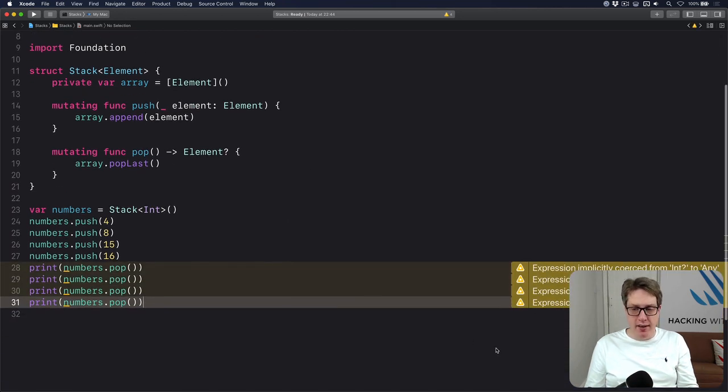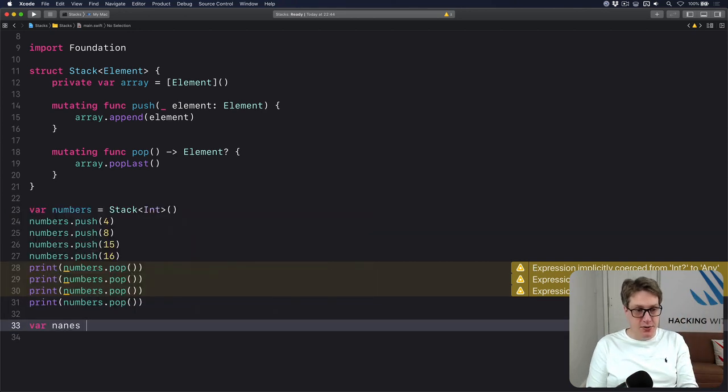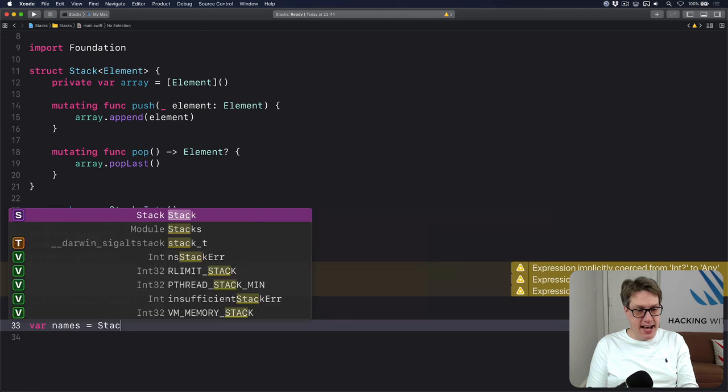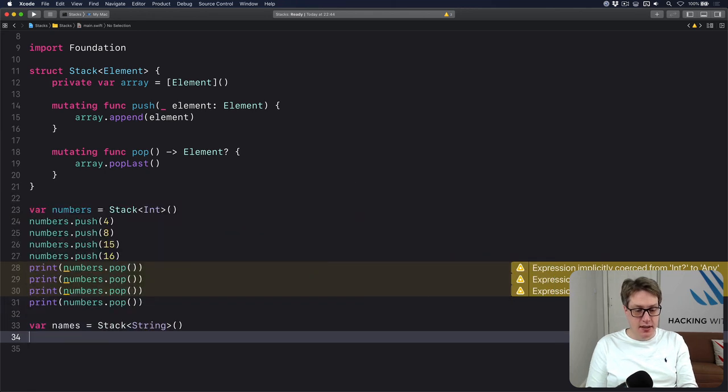You see there's a warning over here because this thing returns an optional int. We're converting it to any. That's fine, it'll work out well enough. So it works great. And it's generic over whatever you want to. We could have said, var names is a stack of strings. And then names.push Leonardo.